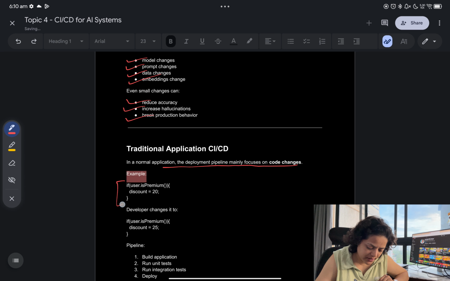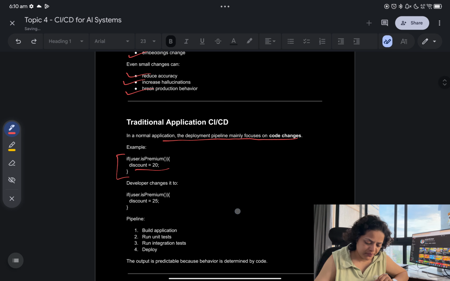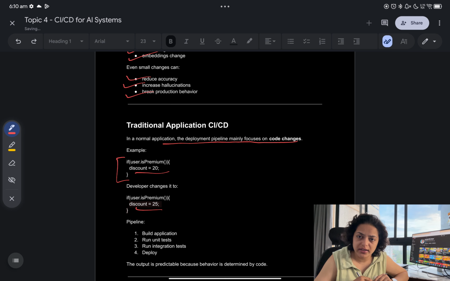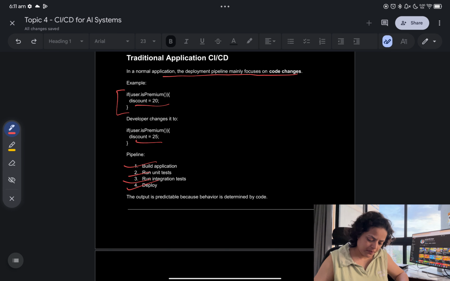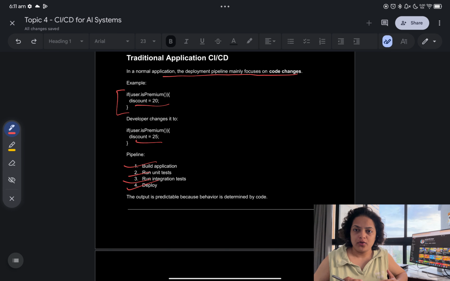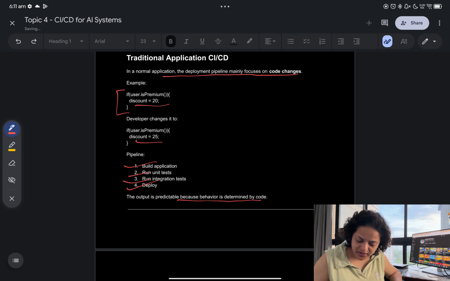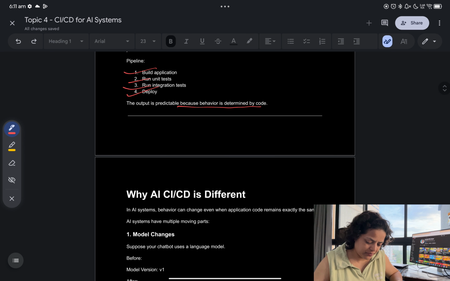In traditional application CI/CD, the deployment pipeline mainly focuses on code changes. For example, earlier the code was something like this: you are assigning a value to a discount variable. Then you change the value in the discount variable. The pipeline is: you build the application, run unit tests, then run integration tests, and then deploy it. Here the output is predictable because behavior is determined by code, right?